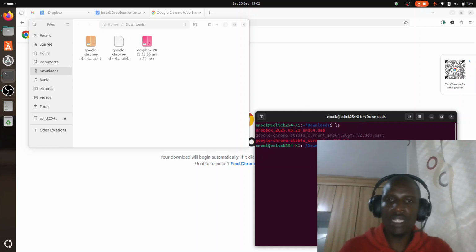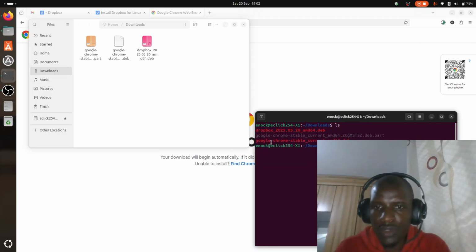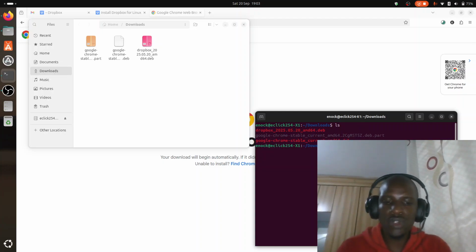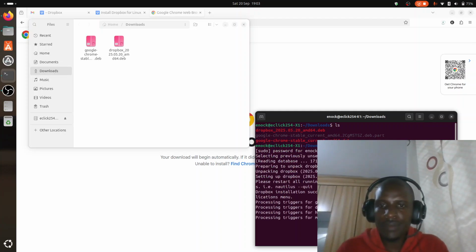If we list the files that we have, we can see we have Dropbox. Google Chrome is still downloading. So let's go ahead and install Dropbox. So I'll just run the command to install it, sudo dpkg -i, and then I select Dropbox. I need to put in my password. And it will install it.